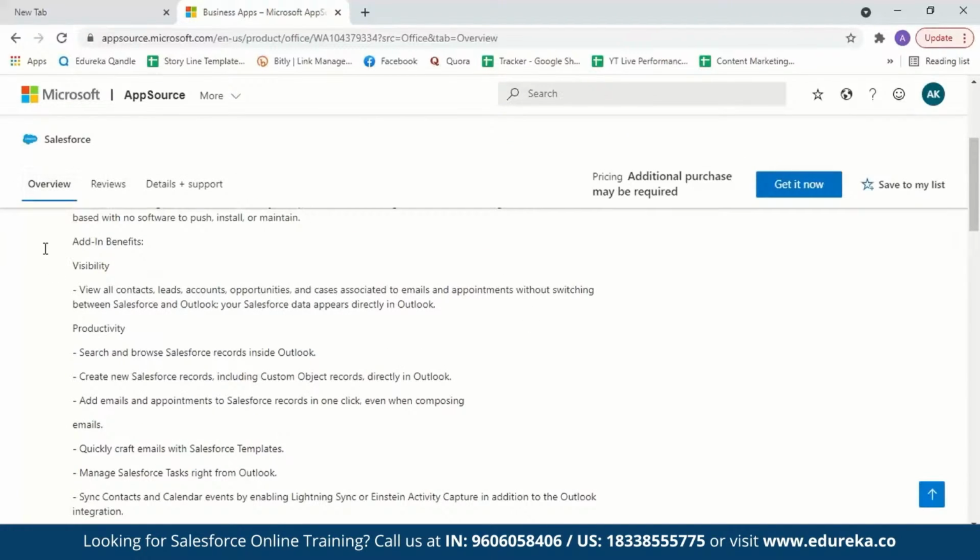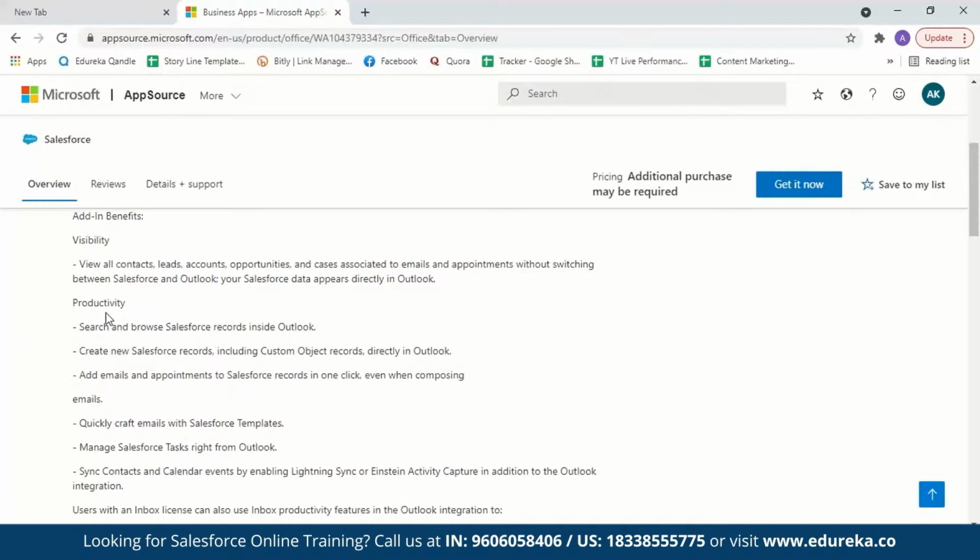Here are some of the benefits of integrating Salesforce with Outlook. You can view all the contacts, leads, accounts, opportunities and cases which are basically present in Salesforce. You can view all of them in Outlook. You can use the functionalities of Outlook and Salesforce at one place. Now what would that do? It would increase the productivity.